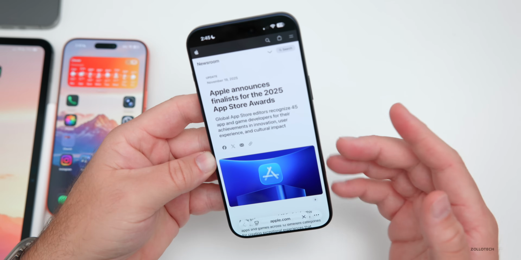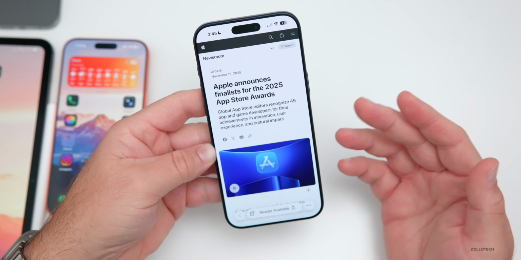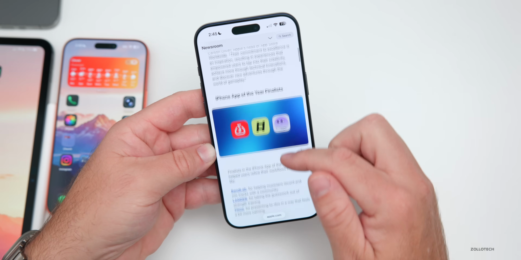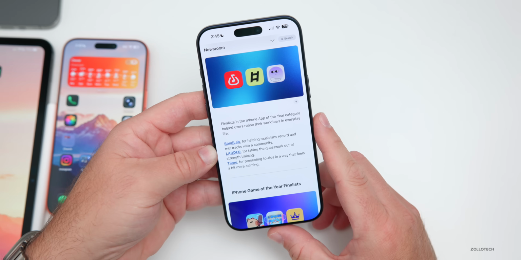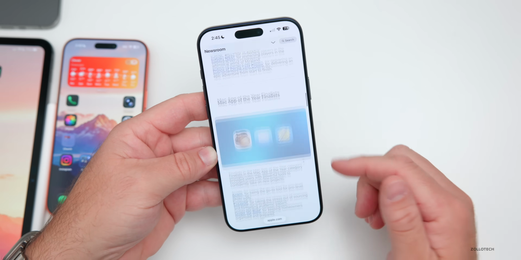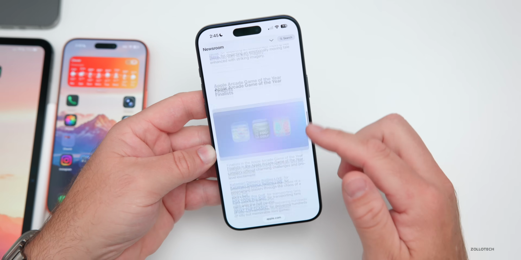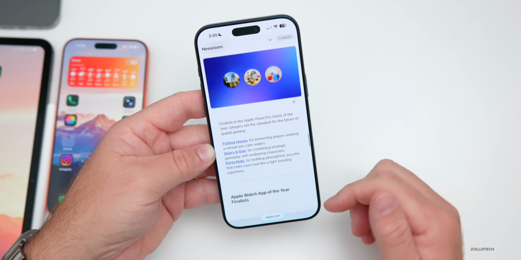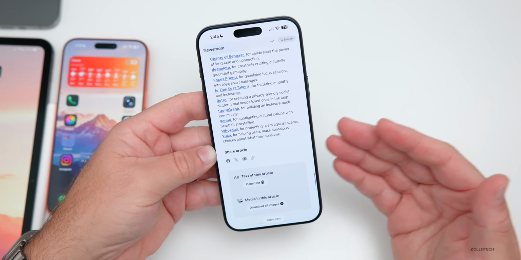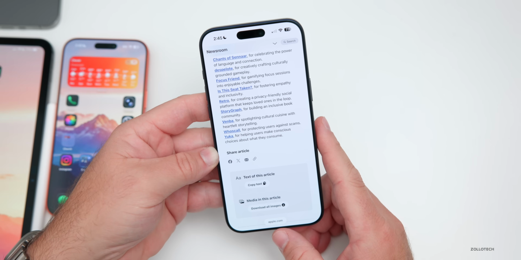Apple this week also announced the 2025 App Store Award finalists. So if we scroll down here, you'll see the iPhone App of the Year finalists, we have BandLab, Ladder, and Timo, and then we have iPhone Game of the Year finalists, and many more. Again, I'll link this in the description if you want to check it out. Let me know if maybe you're included in this, and it's always great to see who the Game of the Year is, and we'll hear more about that a little bit later, but these are the finalists.